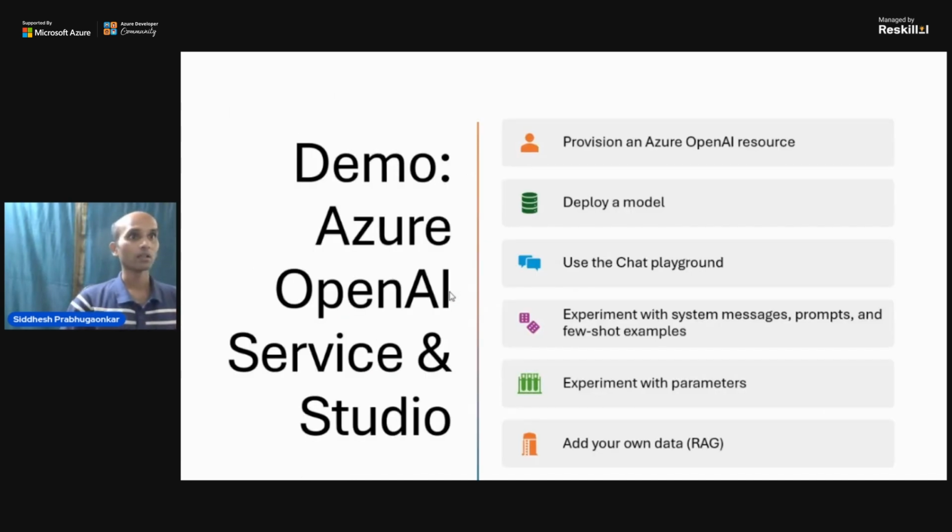Let's go to the demo, and here we are going to provision an Azure OpenAI resource. We are going to open the Azure OpenAI Studio, deploy the model, and use the chat playground to test that model. We are going to experiment with system messages, prompts, few-shot examples, and also with parameters. And we are also finally going to take a look at how we can add or configure our own data sources. Let's go to the demo.